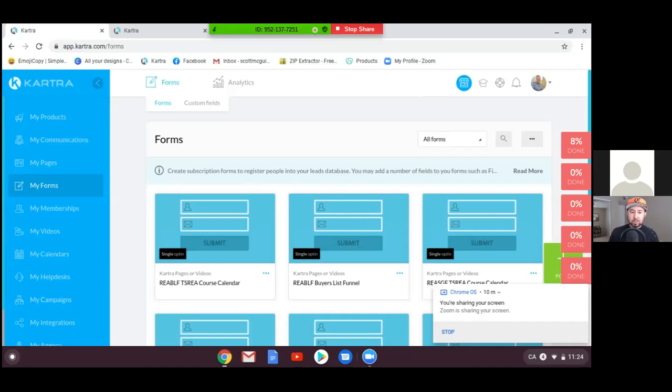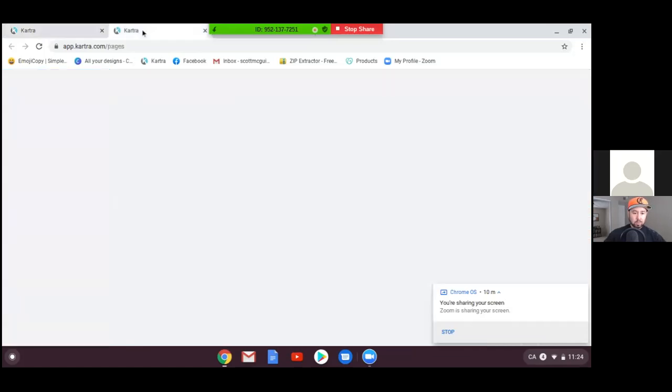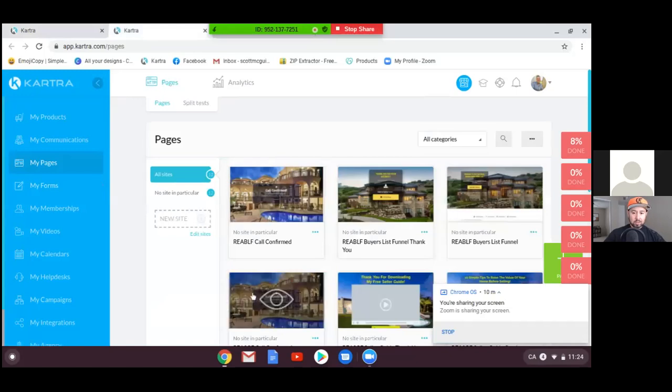Okay, so landing page, let's click on My Pages. Also, get in the habit of categorizing all of this, because as you click on My Pages, by default Kartra brings you to all categories. As you start to build out these pages, you're going to click on My Pages and see 50,000 different pages, and you're going to be like, where's what? You know what I mean?